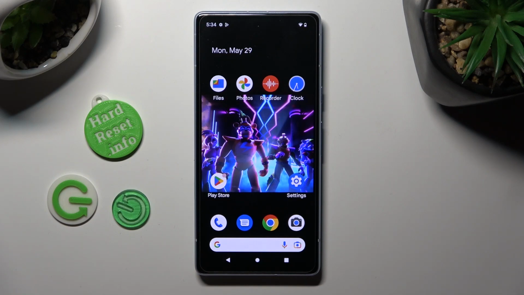Hi! In front of me is Google Pixel 7i, and today I would like to show you how you can operate apps permissions.